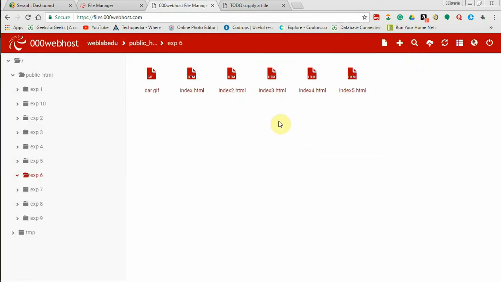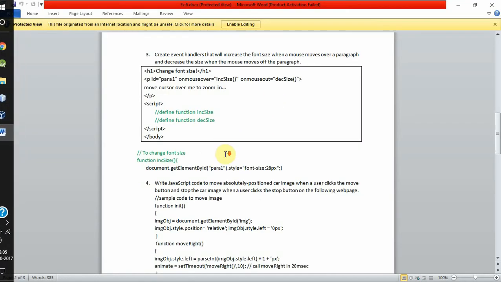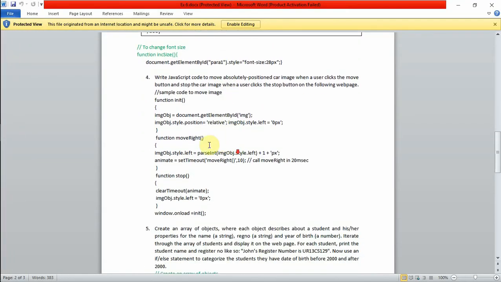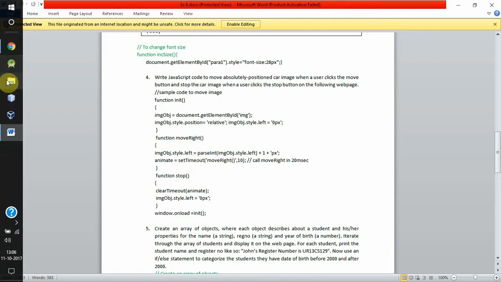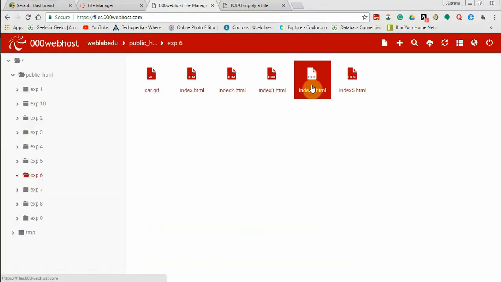Actually, I find these experiments pretty easy as compared to the previous exercise. So let's see the fourth one. Here what we have to do is write a JavaScript code to move an absolutely positioned car image when a user clicks the start button, and stop the car image when a user clicks the stop button on the following web page. We have been given some sample code, so we'll see the code afterwards. First I want to see what we have done actually.